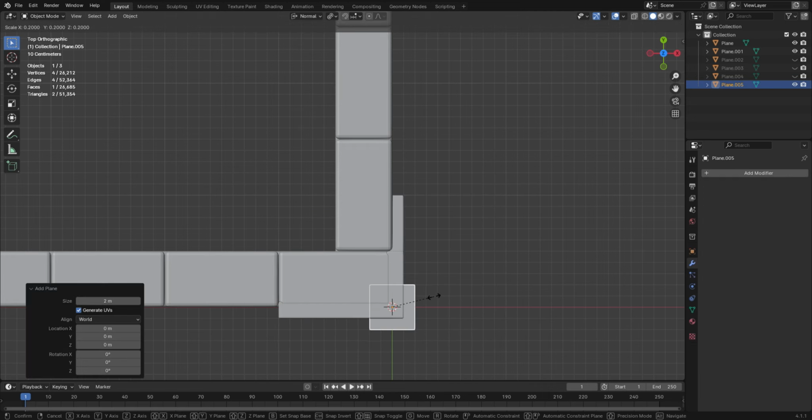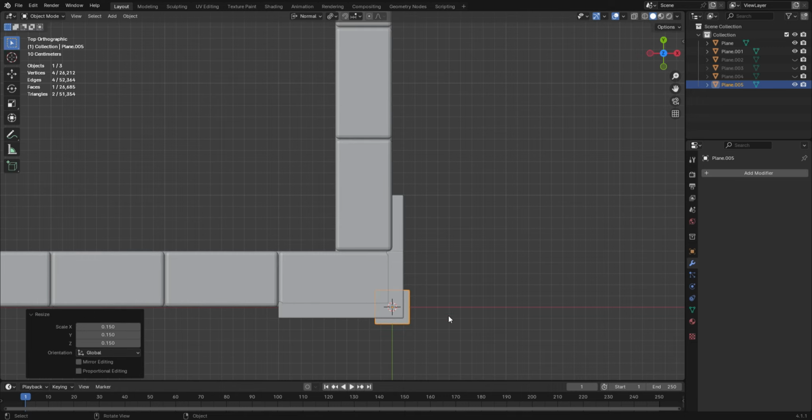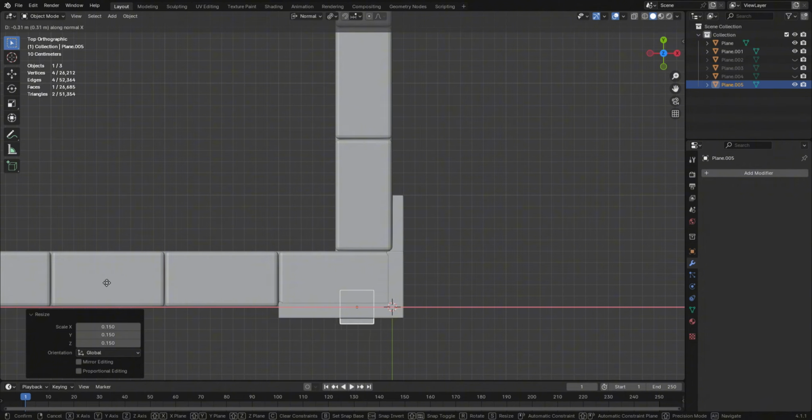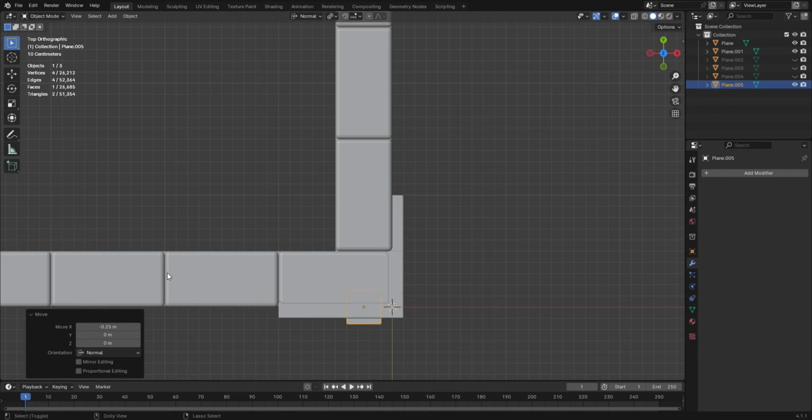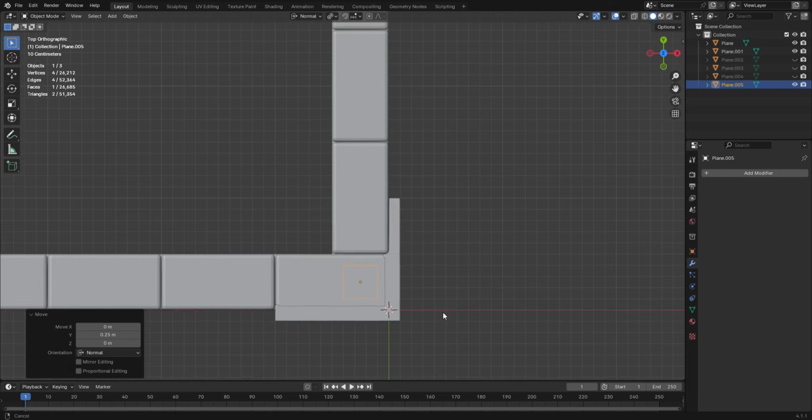Now I'll scale it down to 0.15. You can scale it more precisely by holding shift if you didn't know, although I doubt it. Yes, you probably know this. So now I'll go GY 0.25 on the X and Y axis. Alright, now Control A, apply scale.